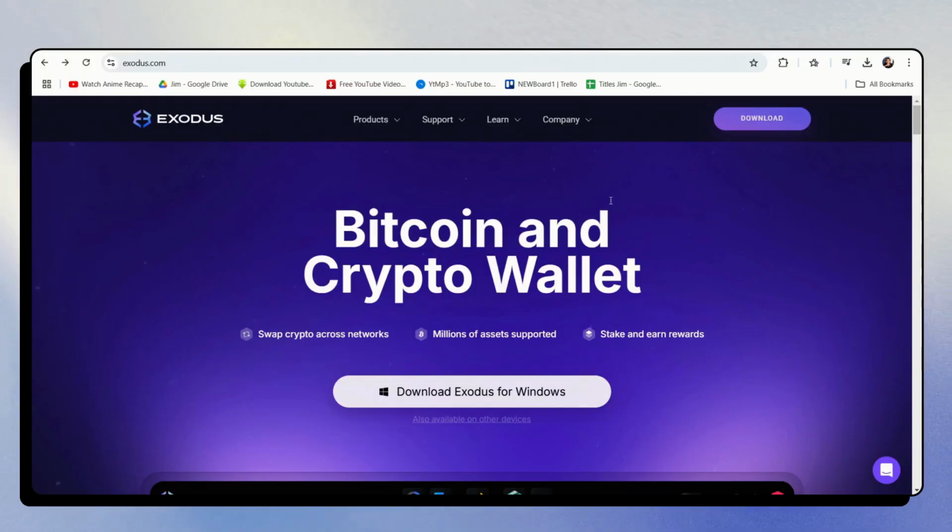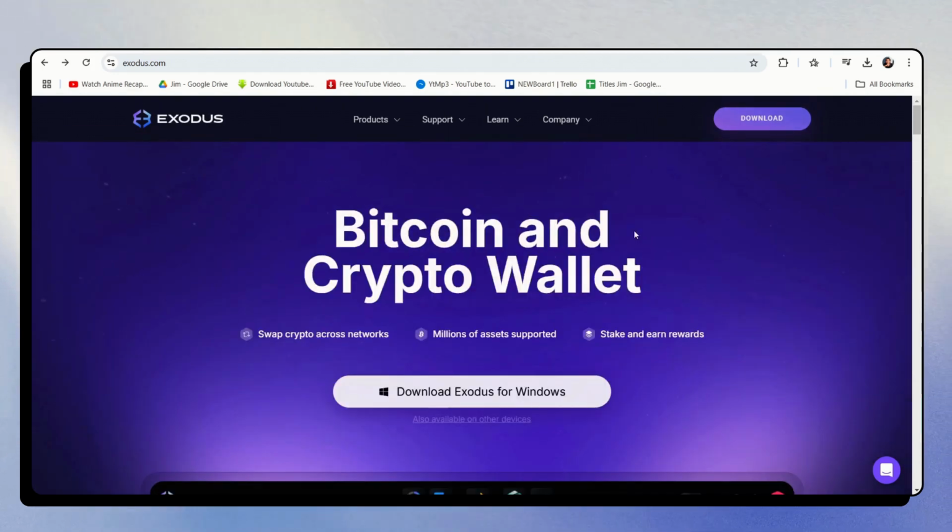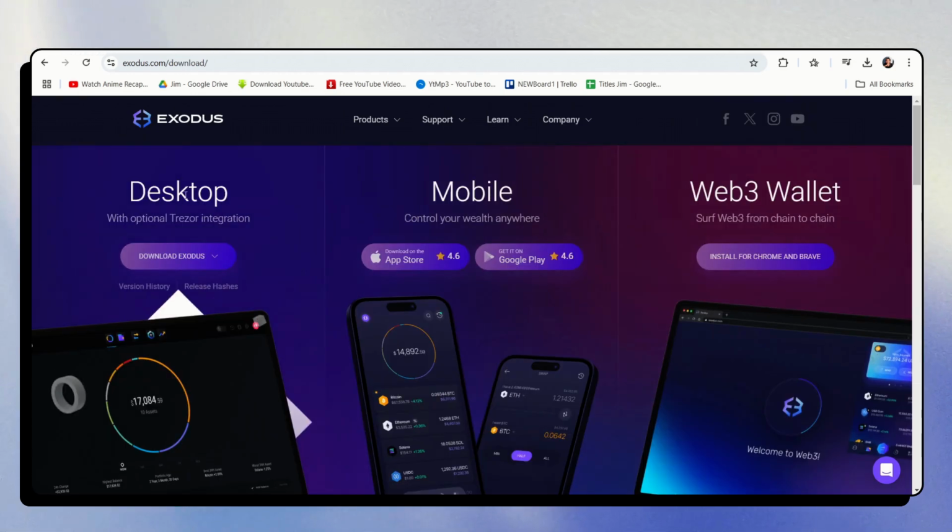And so right now we are on Exodus.com's homepage. It shows us a download button for Windows, but I want to show you the other versions as well over in the download section. So we just go over here to the top right on download, and you can see that we have three different options.